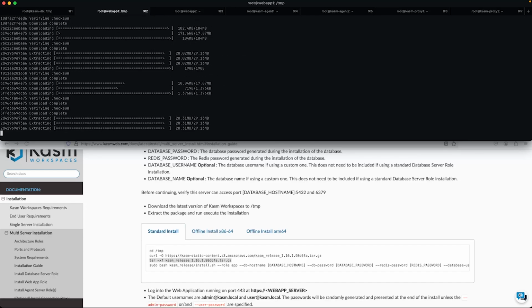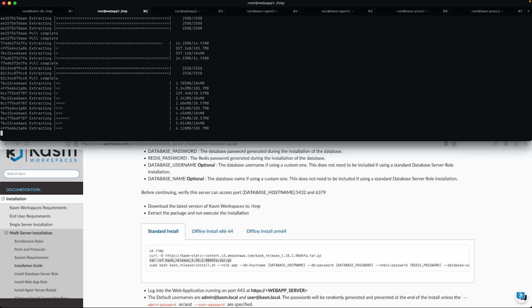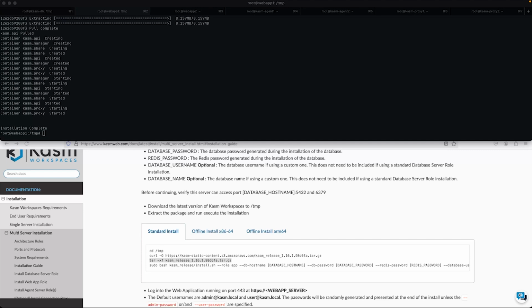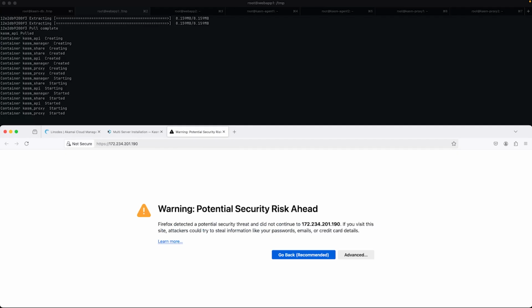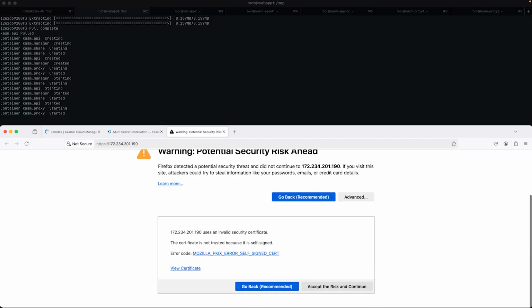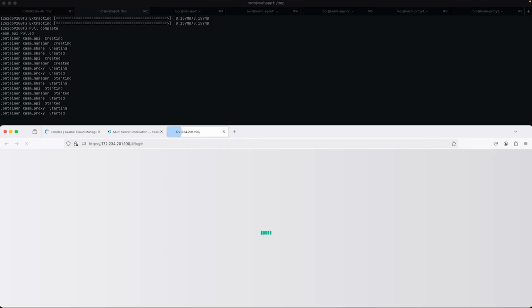It will begin pulling down the images required for this install. Perfect. So now what we are going to do is pivot and actually log into the front end of Kasm. All right, perfect. Again, for my particular instance here, we are leveraging self-signed certs, so we'll get a security warning. In this particular case, we are going to accept the risk and continue.